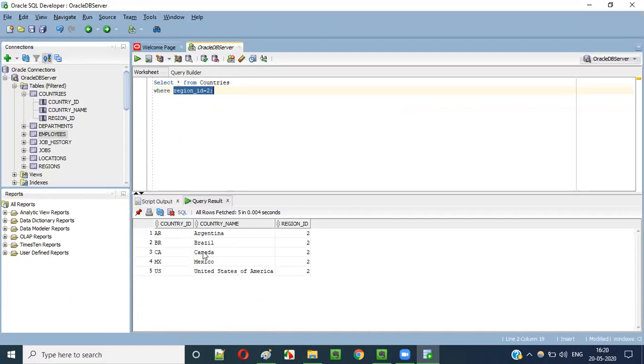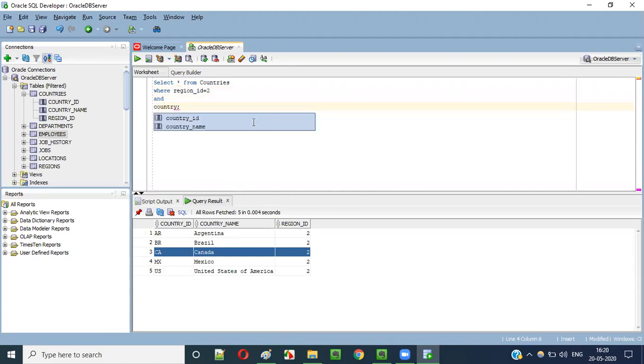In this, I don't want to display the Canada country. Even though the region ID of Canada is 2, I still don't want to display this record. What I have to do? I'll add another condition saying and country underscore name is not equal to Canada, like this, Canada.